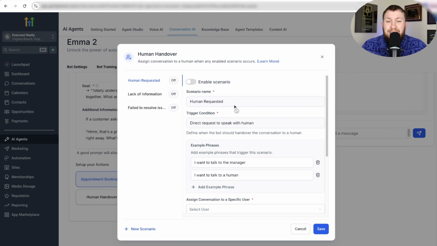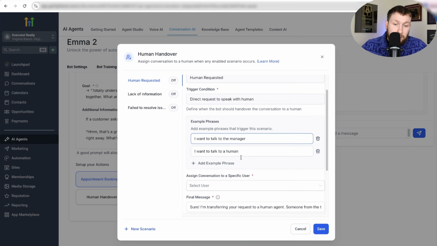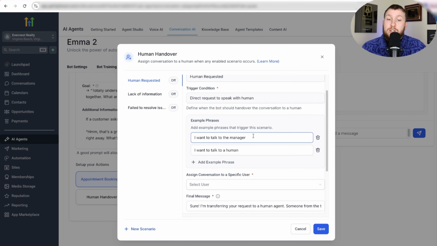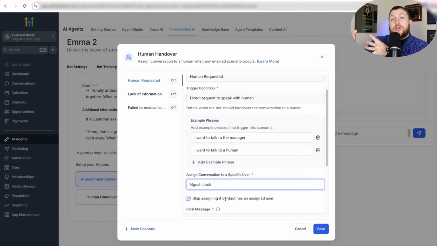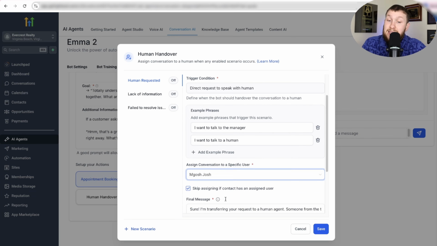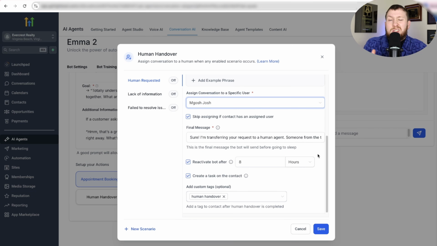Human handover, pretty neat. Again, same thing, enable a scenario. And in here, you pick the exact phrase. So I want to talk to a manager, or you just book an appointment. Now talk to your success director, whatever you want. You just add it in just like that. And then here, you select the exact user. So it is a user inside of HighLevel. So it could be you, it could be Jim, it could be Mary, it could be Rebecca, it could be whoever. You click that, and then it's going to literally send them a message, a notification inside of HighLevel to have them take over. So that is amazing, especially if you're kind of doing bigger sales stuff in your setting.